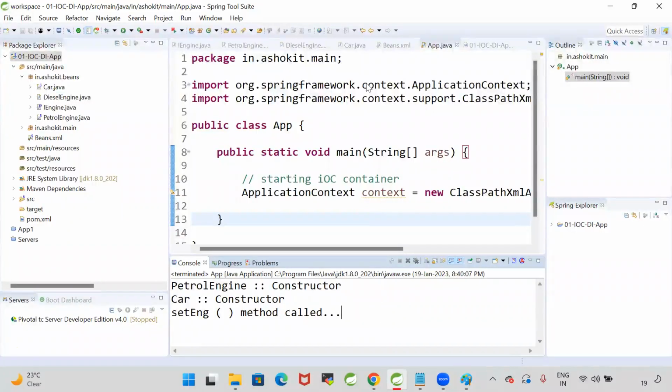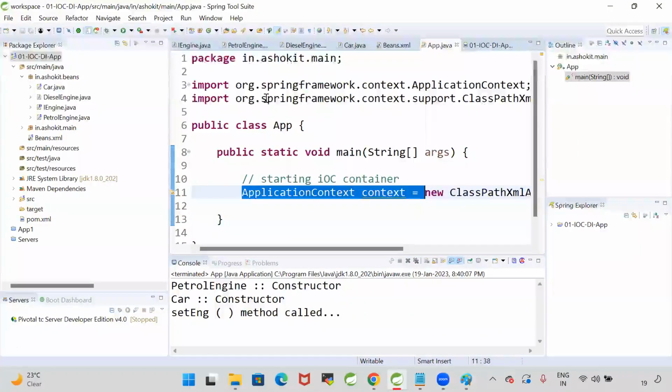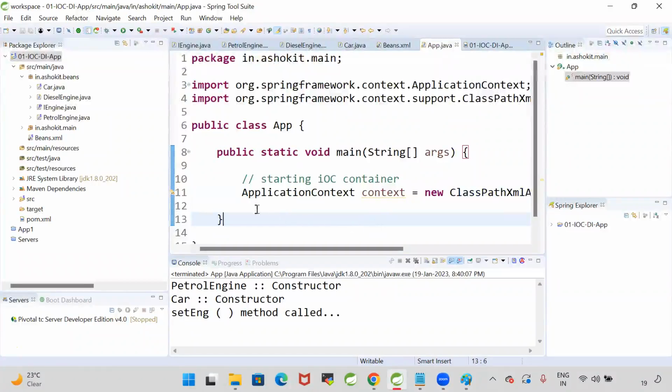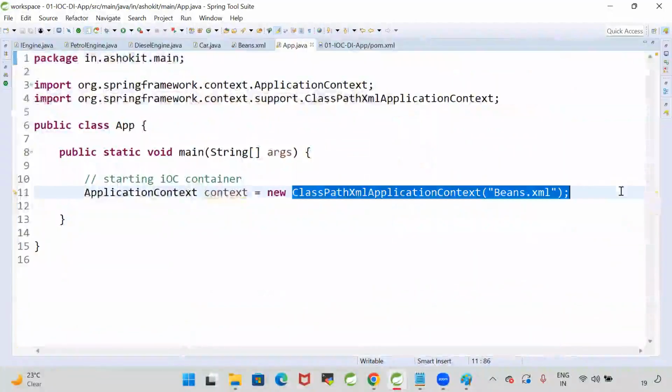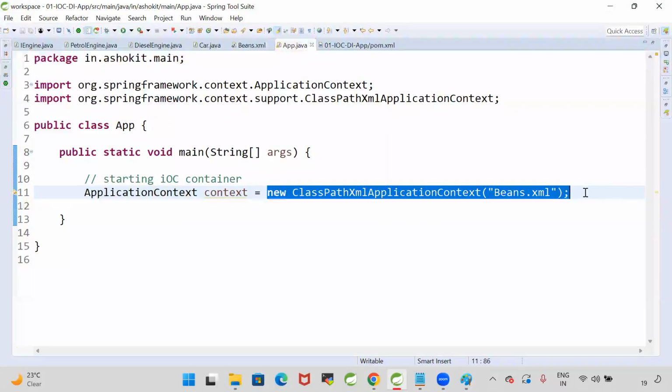Come on, guys. Did I ask IOC to create the objects, or did it create them automatically when I started the IOC container? How did IOC understand that it has to create the objects automatically? Based on the bean configuration file. We provided the bean configuration file as an input for the IOC container.